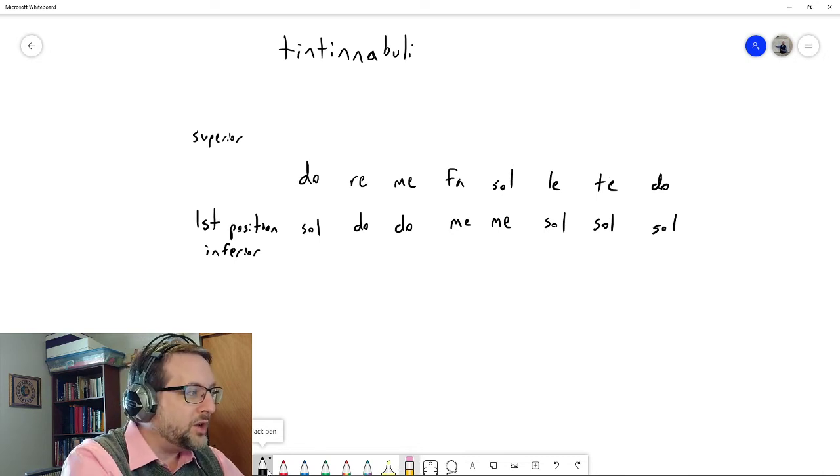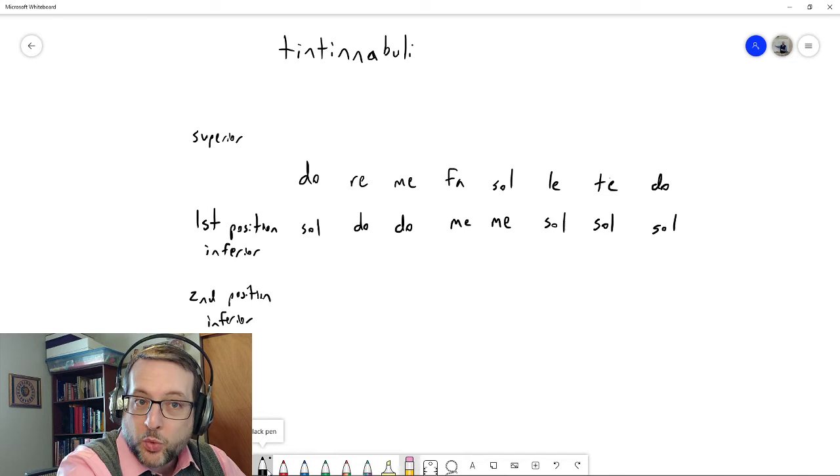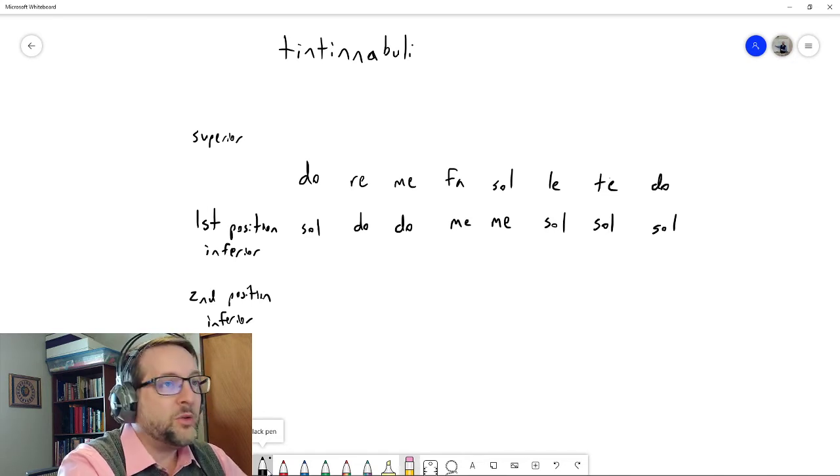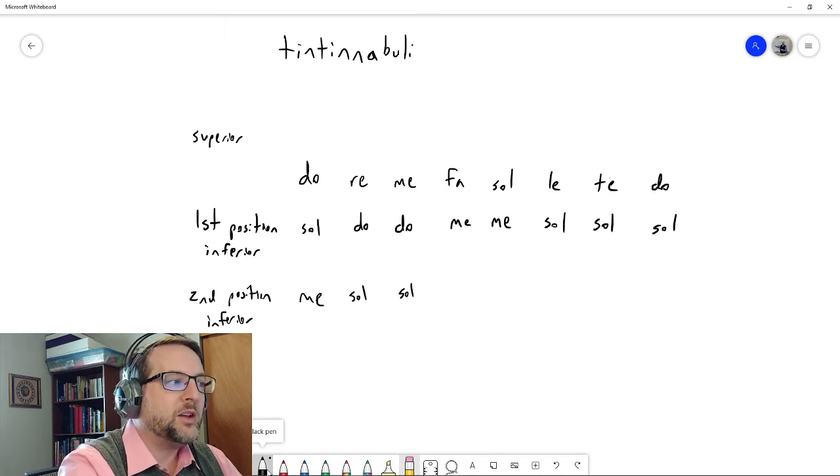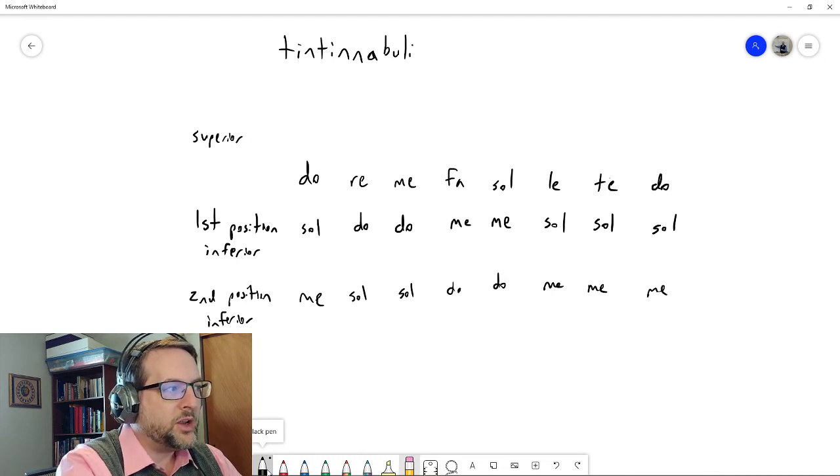You could do a second position inferior, which is you drop down 2 notes in the scale. So do, sol, mi. Re, do would come down to sol. Mi, do, sol. Fa, mi, do, sol. Mi, do. La, sol, mi. Te, sol, mi. Do, sol, mi. And you would see that I would pair each of these notes as our counterpoint. As the melody went up, we would do these tintinnabuli voices.